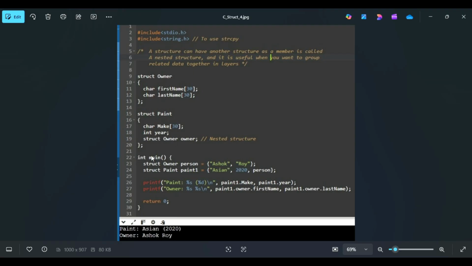Now owner is defined here. In the definition you can see the owner is defined as person with some elements assigned, and paint is defined as paint1, where paint1 has one more structure as an element of type person. So this is how we can access paint1.make. But if you want to access the first name, it is paint1.owner, and this owner indirectly accesses first name and last name.